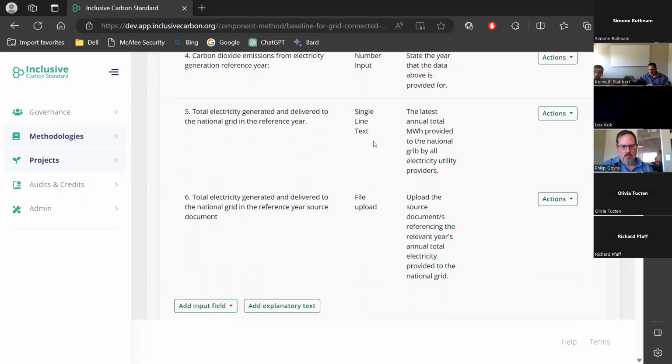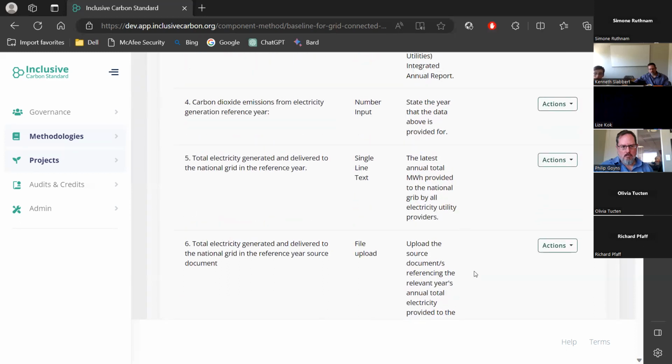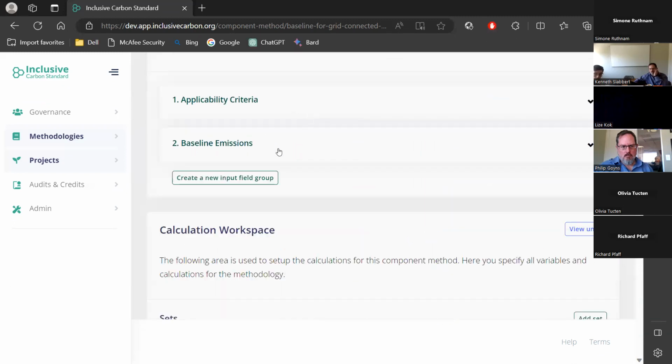Then we've got another single line of text, which is just how much electricity was generated and fed onto the grid in the year that we've set as our reference year. And again, then there's a file upload input to provide the source document. And sometimes the source documents might be the same, but it's good to provide the user the option that if they are different, they can upload a different document. That's all for the sort of qualitative inputs. It's a very straightforward methodology.